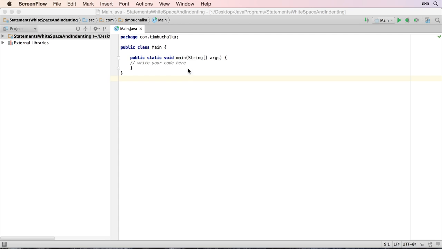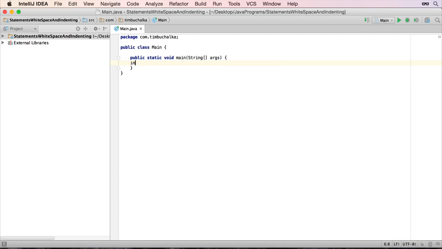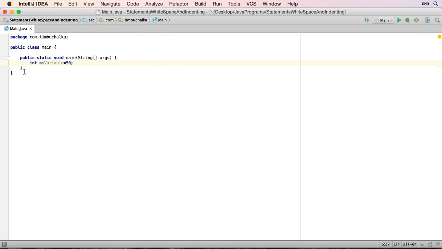So let's start off and just enter an expression. We're going to type the whole line, int my variable equals 50. I'll just make a bit more space by double clicking. If you recall from the previous video when we discussed expressions, we know that my variable equals 50 is the expression. So what is a statement? Well, a statement is the entire line. So the entire line that reads int space my variable equals 50 semicolon, that is a statement within Java.